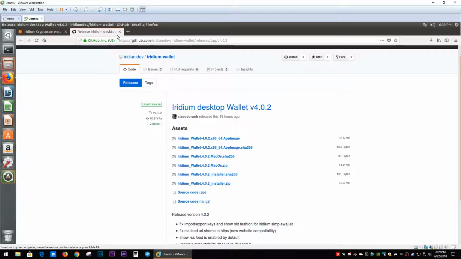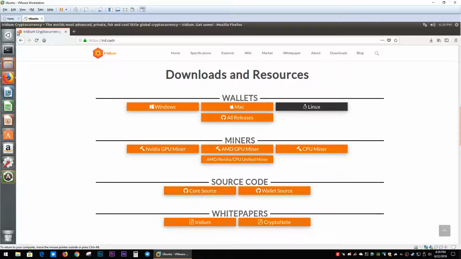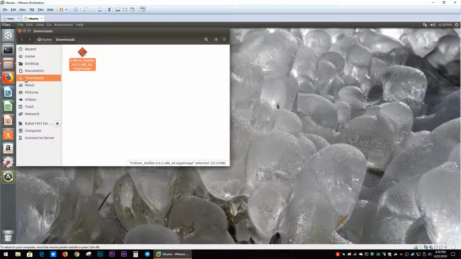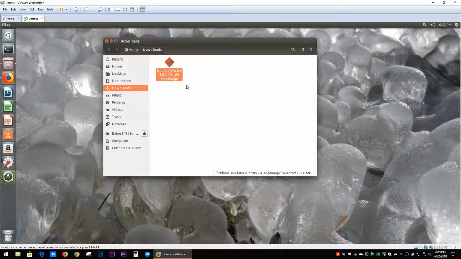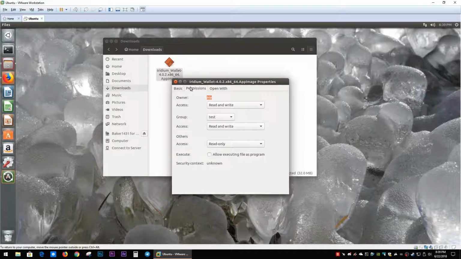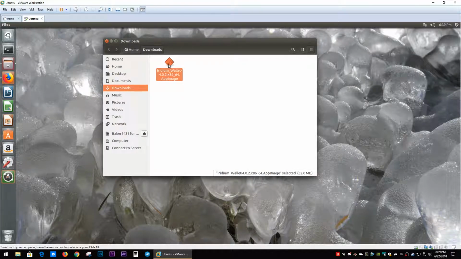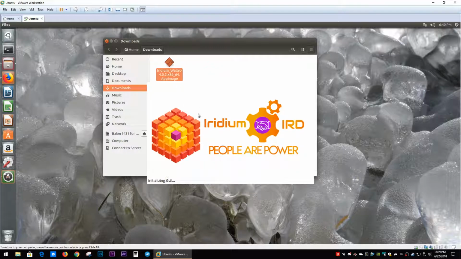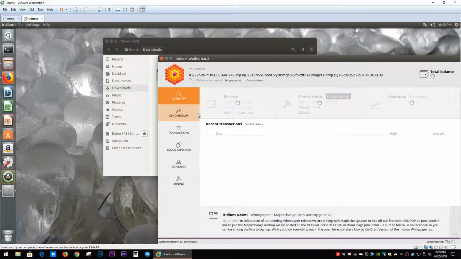Maybe. Alright, we're going to cheat. I am not all that fluent in Linux, but I try my best. I'm more of a Windows guy. And okay, so it is not executable right off the bat, so we're going to click Allow Executing Files of Program. Close that back out. Then we are going to double click on that. And here we go. Here's the wallet.